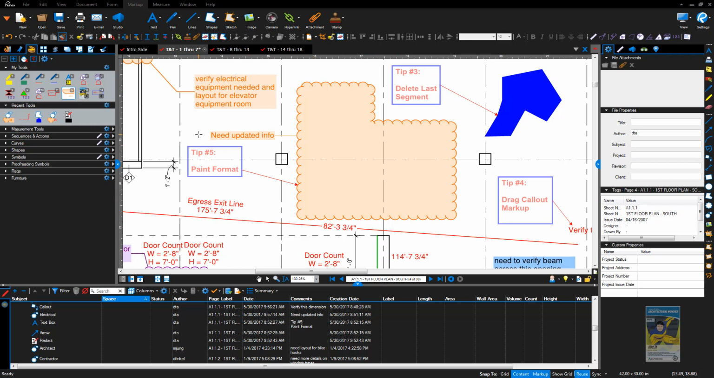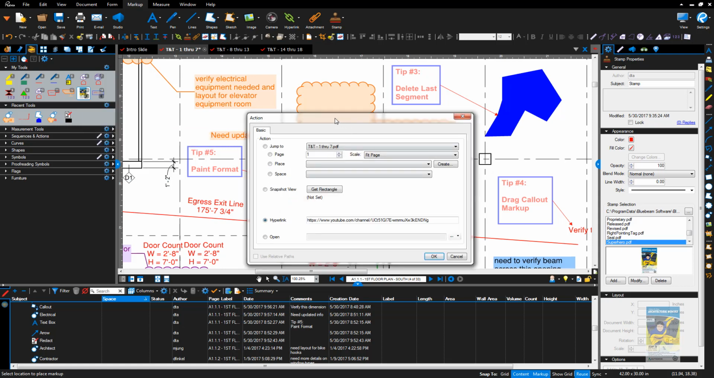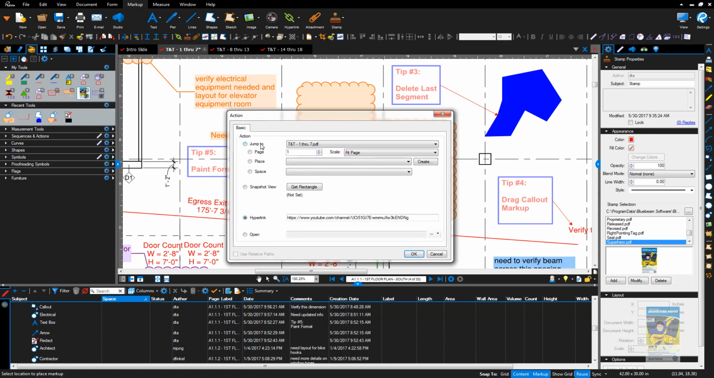Tip number 6, you have the ability to apply an action to any markup that you want. For example, up here in the tool chest, I have a little stamp that I created, and if I head over to the properties by right-clicking, I can head over to action. I can either enable or disable it or define it, and if I click define, the action window comes up. I can tell it to jump to a particular page, a place, a space, a snapshot view, or in this situation, a hyperlink to a YouTube site. Or I can also place the action to go to a file or a folder on a specific drive.